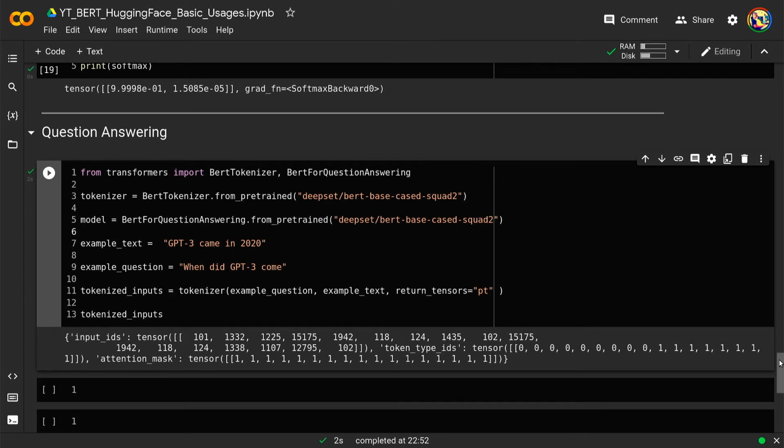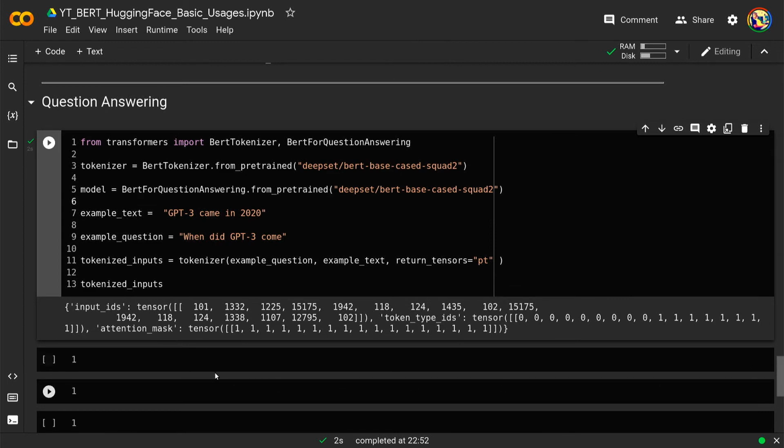Cool. So this is the output, a printed form of these tokenized inputs that I got here. Let's understand what I have here, and then we'll go through each of them one by one. I have input IDs, which is this tensor up to here. The next key is token type IDs, which is a tensor up to this. And the last key in this dict is attention mask, which is this tensor.